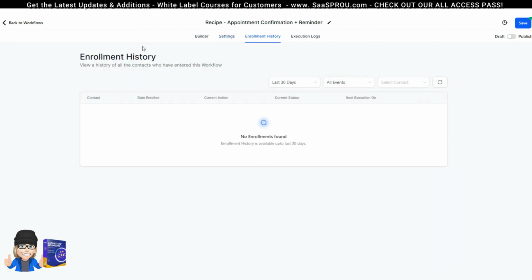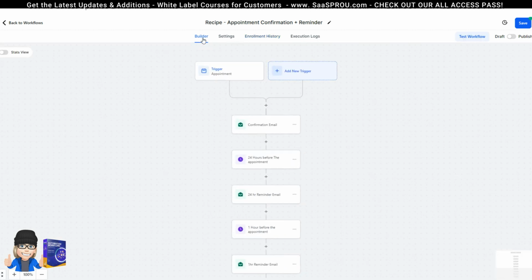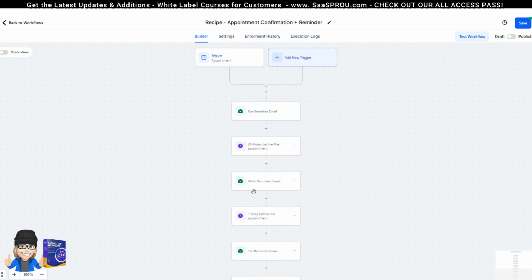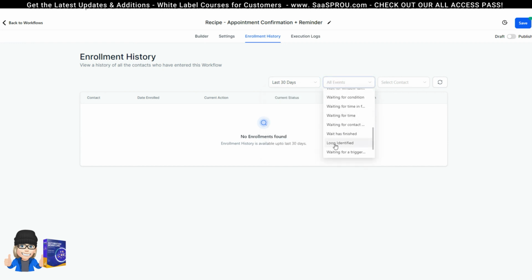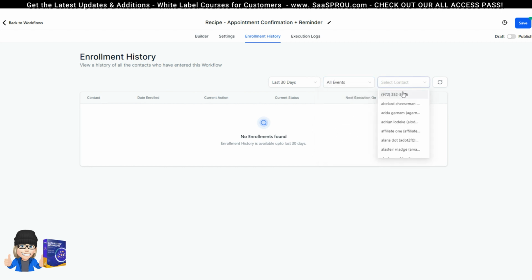Next, we have enrollment history. As soon as we have people enrolled into your workflow, this is where you'll see the contact information, the date enrolled, their current action, where they're at and the status, and when's the next execution. You get a visual version of this when you select your builder. There'll be a little person icon right here to show you how many people are within a certain step. You can also select by certain days, certain events, if it's been executed, failed, finished, process, waiting. You can see all of them. You can also select by specific contact who's in here, and then you can always refresh your enrollment list.